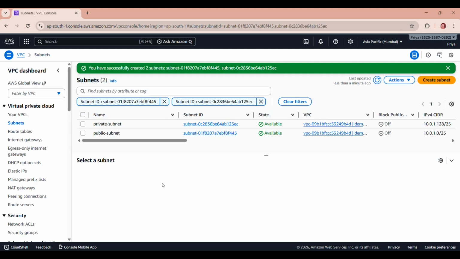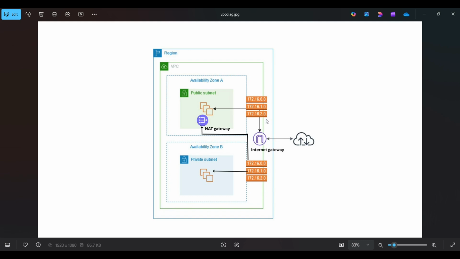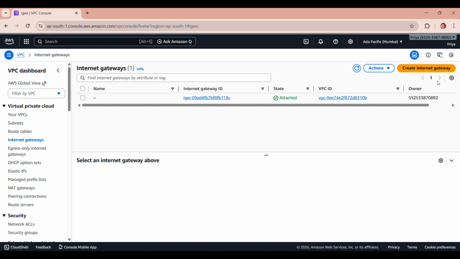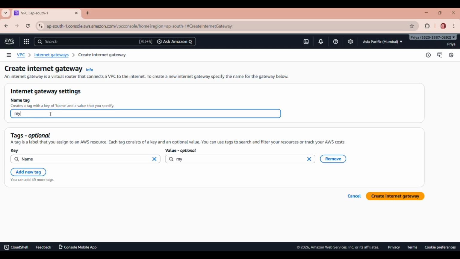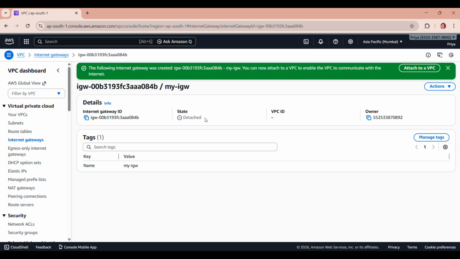So subnets are created. Now we will create an internet gateway and a route table which routes the traffic from the public subnet to the internet gateway so that public subnet resources can have internet access. So go to internet gateway and click on create internet gateway. Here give a name. I will give my IGW, which is internet gateway, and click on create internet gateway.